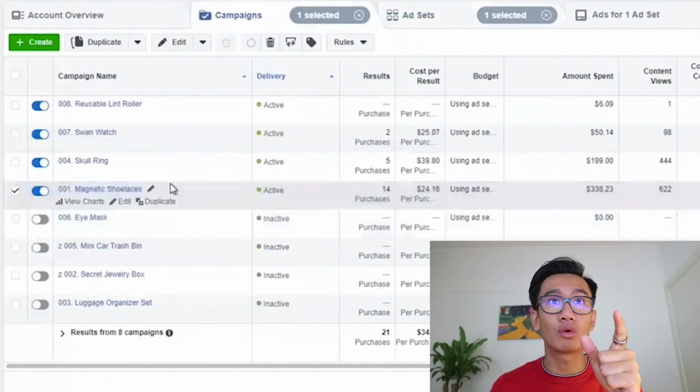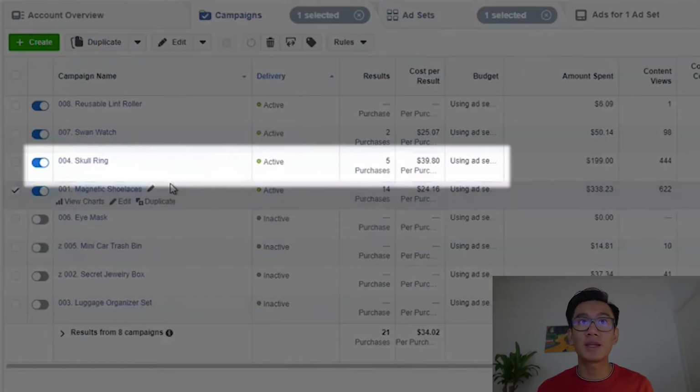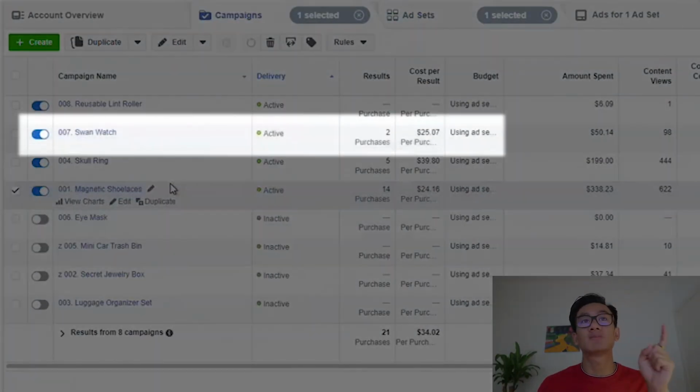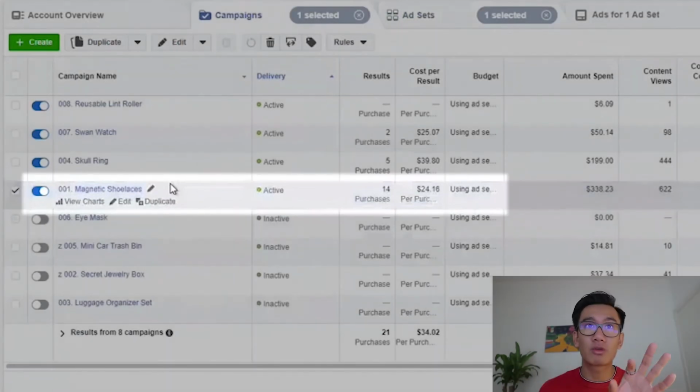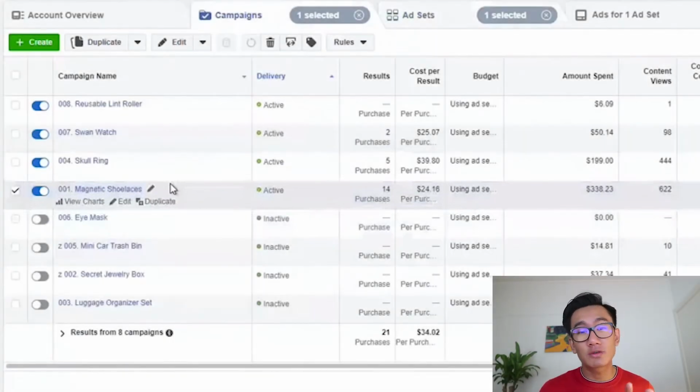Look, his skull ring has been getting sales, his swan watch has been getting sales, his magnetic shoe lace, literally 3 out of 8. So that's roughly, let's see, 3 divided by 8. That is nearly 40% of the products that he's picking using my product research strategy that get sales. This is a proven strategy that not only works on me, but works on my students, and you guys get it for free. But let's get back into reviewing his other products.